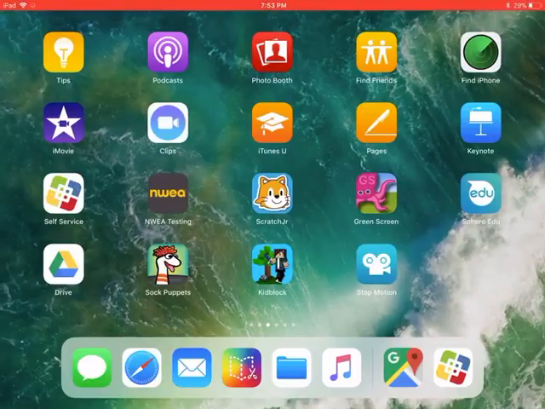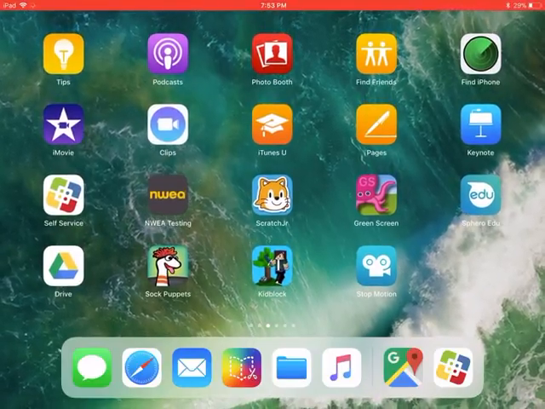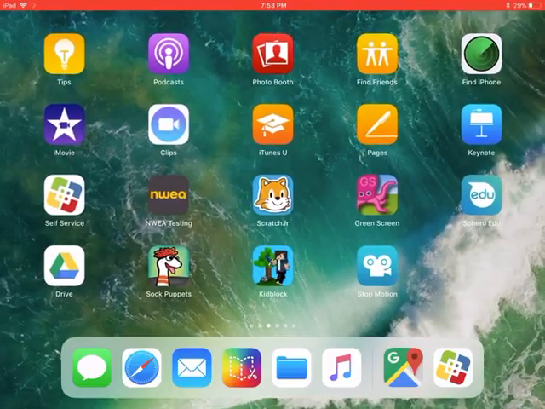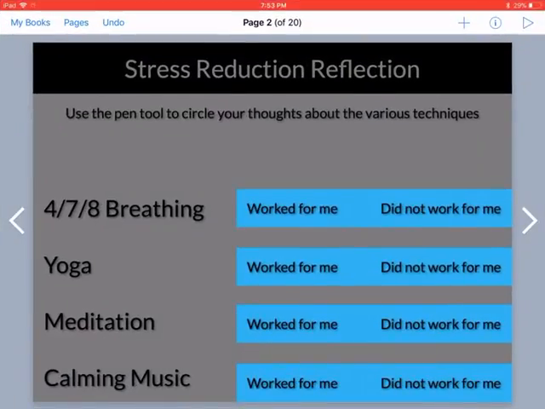Here's a quick video on how to do some of the basics in Book Creator. So I'm going to open up the Book Creator app. I happen to be in a book at the moment. And in the upper right hand corner you can see a number of the functions that you can do to add some things to the pages of your book.